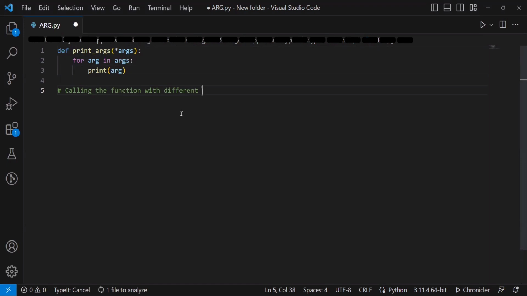So here I have created a function, then written a for loop. Following up, now I'm going to call my function. First I'm calling my function with the three numbers 1 2 3. Then I'm calling my function with two words, hello world. Then I'm calling my function with nothing. It means I'm not passing anything. In that case we will get no output as well.